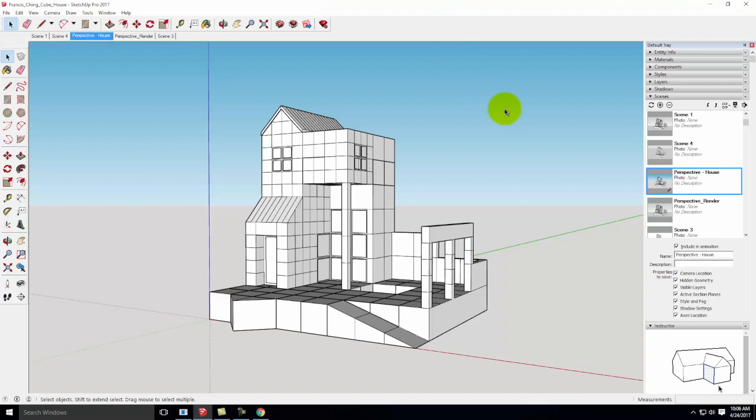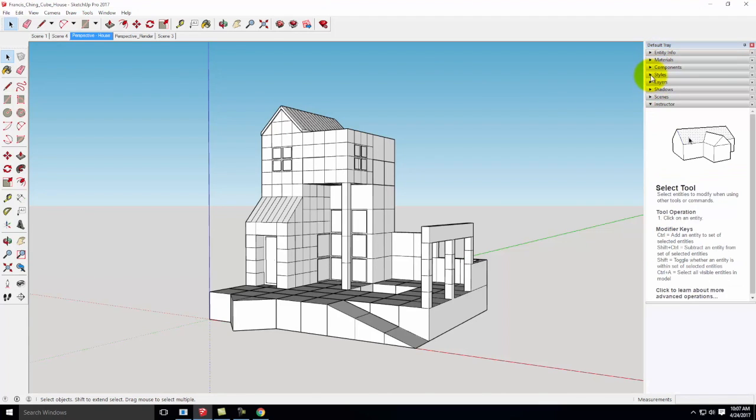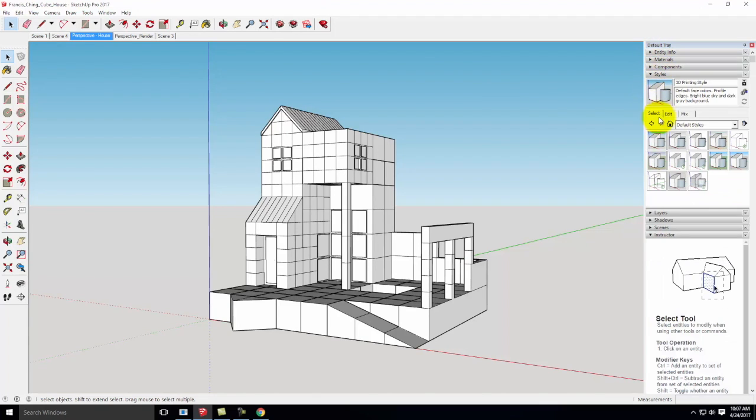So we're going to start here, and I'm going to look under the default tray for something called styles. And I'll make that shown. And then under the default styles subcategory, I'm going to pick the hidden line, which is all white with just white lines.